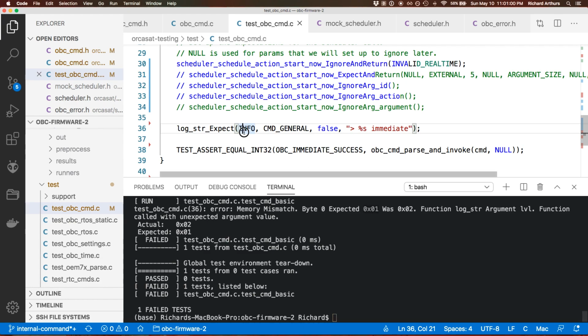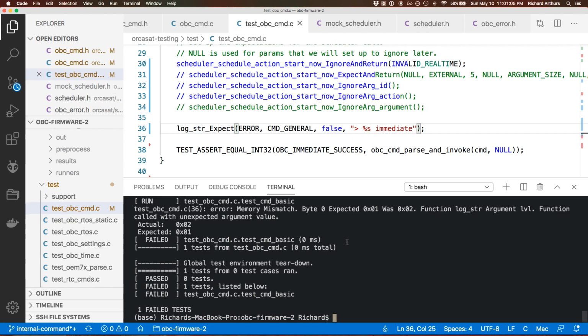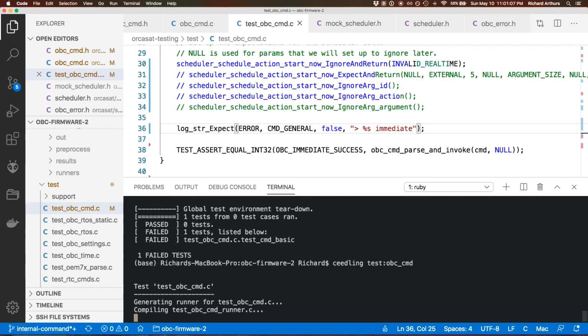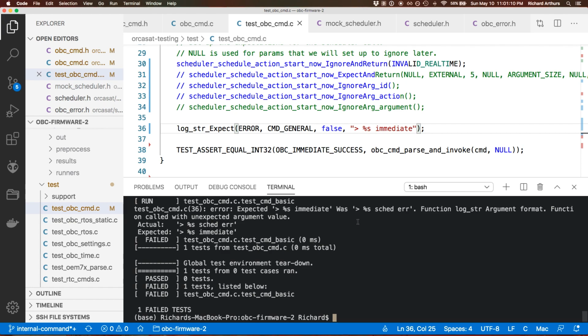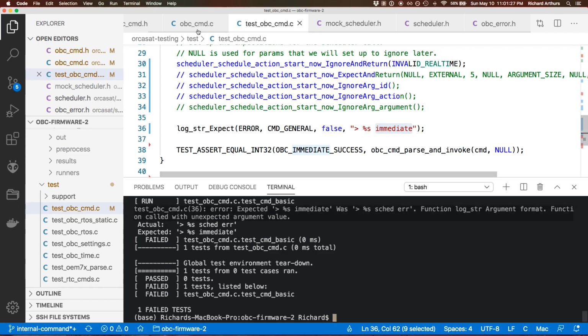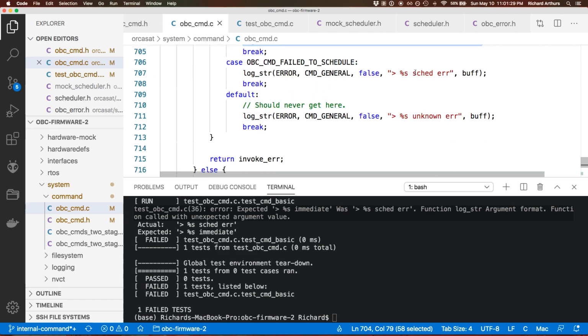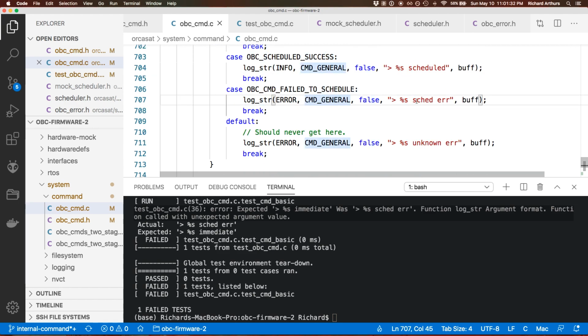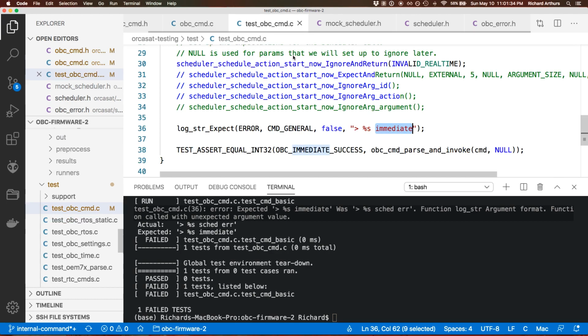Expected 1, so, and was 2, so error. And if I run that again, let's see what happens. Okay, this makes sense. So Ceedling is saying we expected it to make a log string call with this text in it, but what we got was a log string call with shed error here, and I can actually go find that in the real implementation. So things kind of map up.